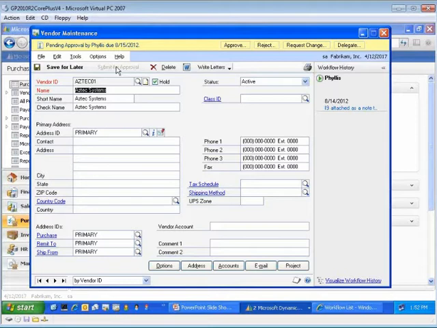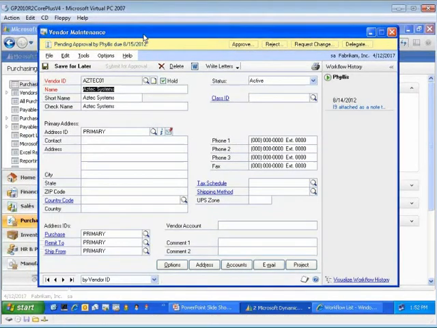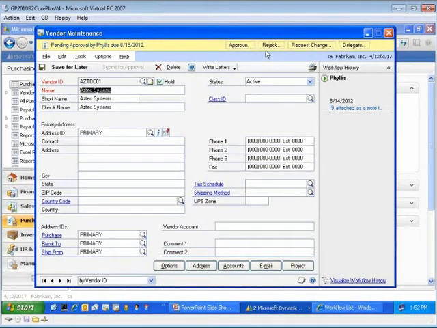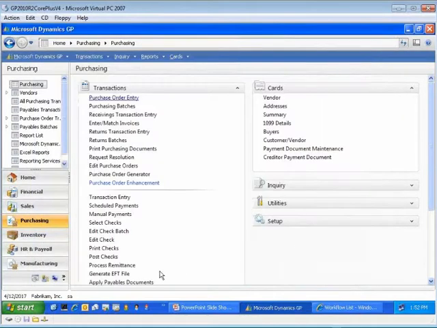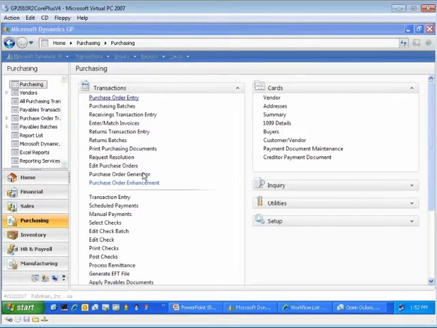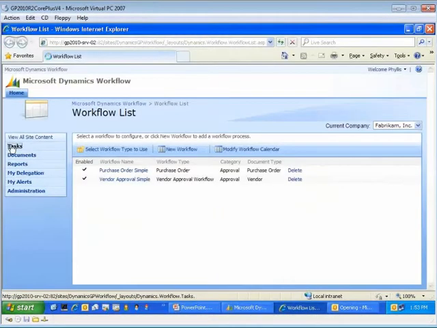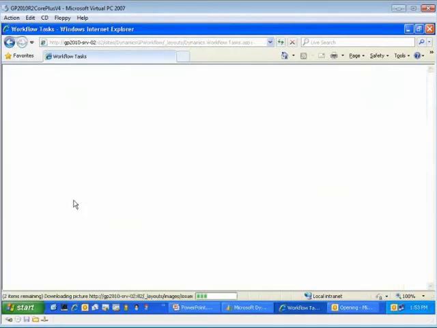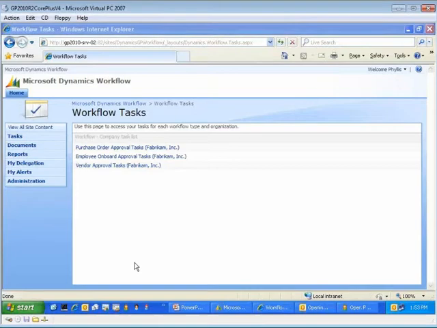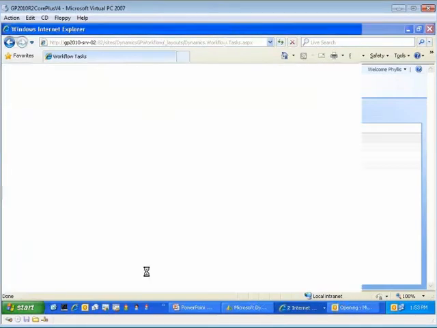Right now I'm logged into the system as Phyllis, and because I am Phyllis and I go into vendor maintenance, I can see in the status right from here that I can approve, reject, request change, or delegate this to somebody else. The other thing I can do, because of such a tight integration with SharePoint technologies, is set it up so that whenever a new workflow task has been designated, I can act on it directly from Internet Explorer by going to the tasks. So from here, I log in as Phyllis.